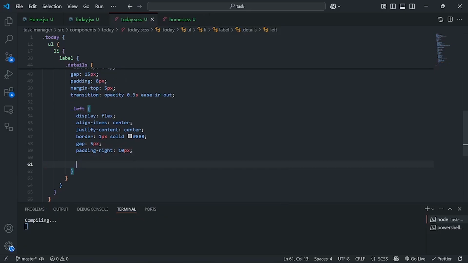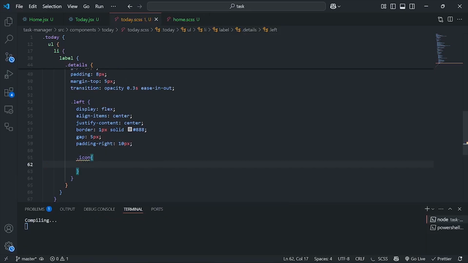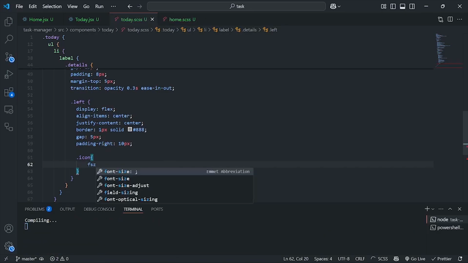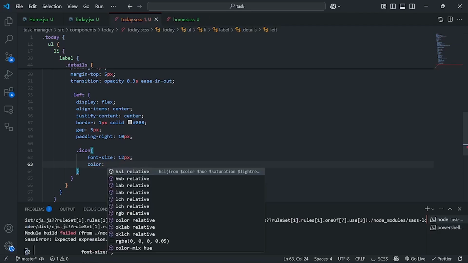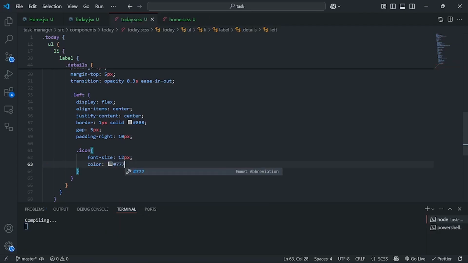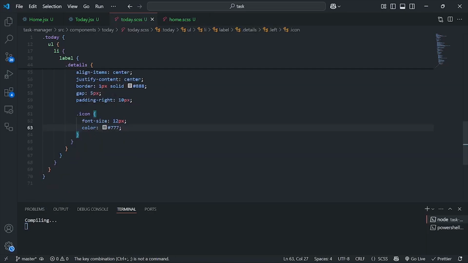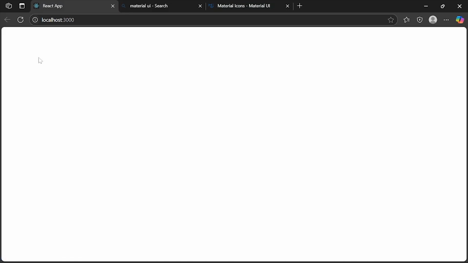Now inside this, let's get the icon that we have there. For the today icon, the font size should be 12 pixels, and the color should be hashtag 777, like that. So saving this as well. Then after that, we have a p tag there. So the p tag font size should be 12 pixels as well. So we are done with the left. So going back to the browser and refreshing this, let's see what we have there.